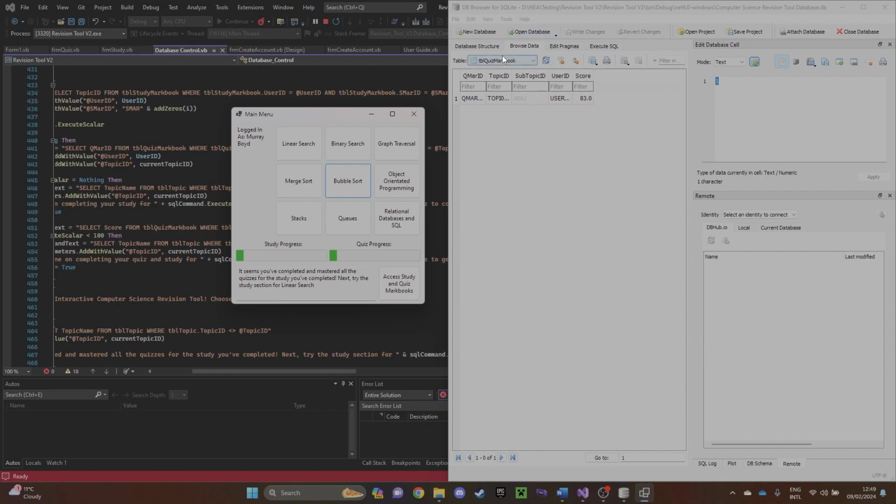It recognises that for all the study that I've done, which is only one, and all the quiz that I've done, which is only one, we've completed a whole topic. So it seems we've completed and mastered all the quizzes for the study we've completed. So it will just look at what the next one to do is. Linear search is the first one. I haven't done that, so it outputs that right there.